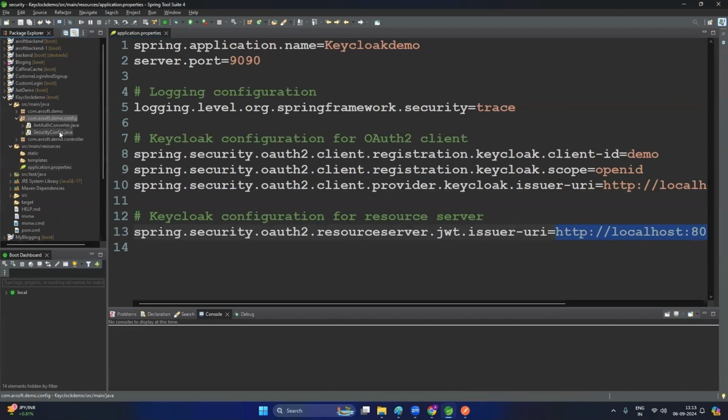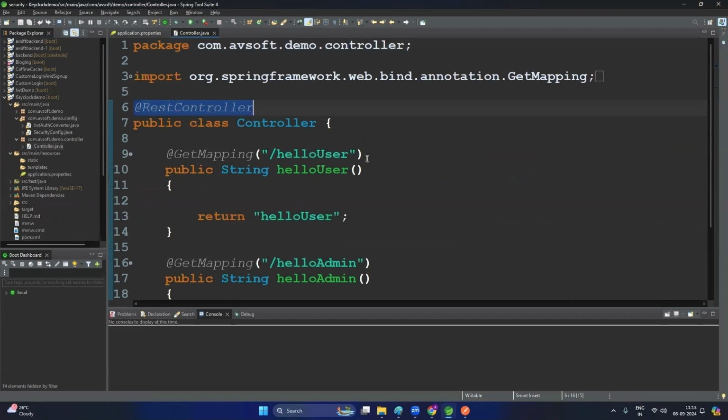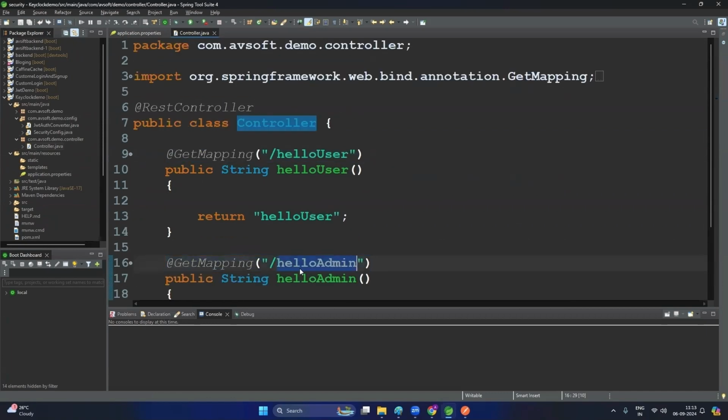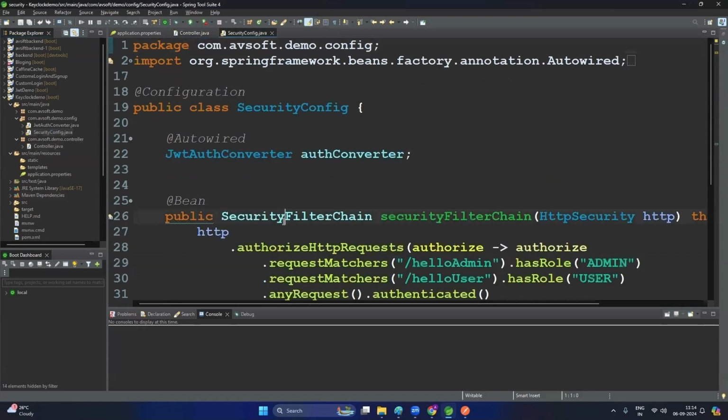Another thing that we need is the APIs. Let me open it. You can see we have a REST controller, and in the REST controller we have a hello user API and another, a hello admin API. Now I want to provide security to both APIs based on the role. For example, hello user can be accessible only by the user role, and hello admin only by the admin role. As we know, in Keycloak we already configured those roles and usernames. There is one role called user and another role called admin. Now the next thing is the Spring Security config.